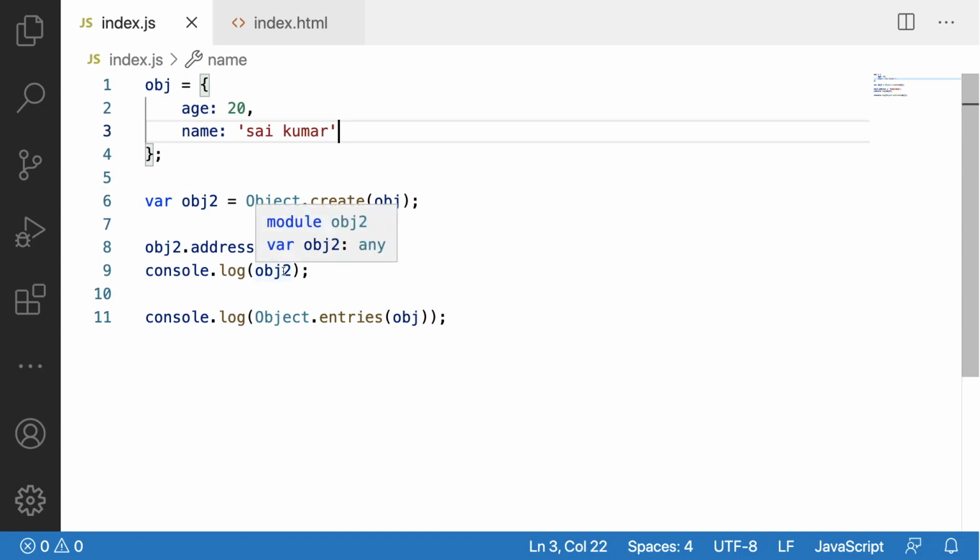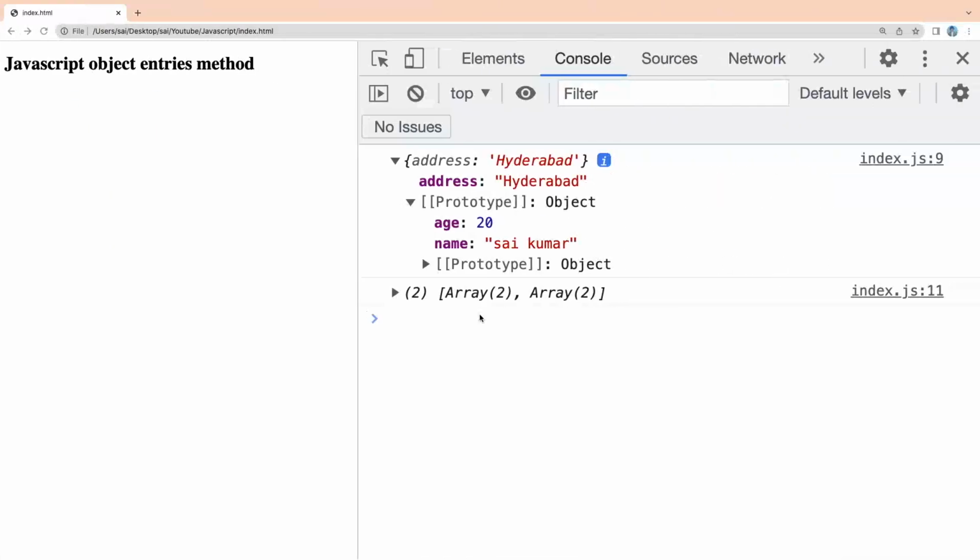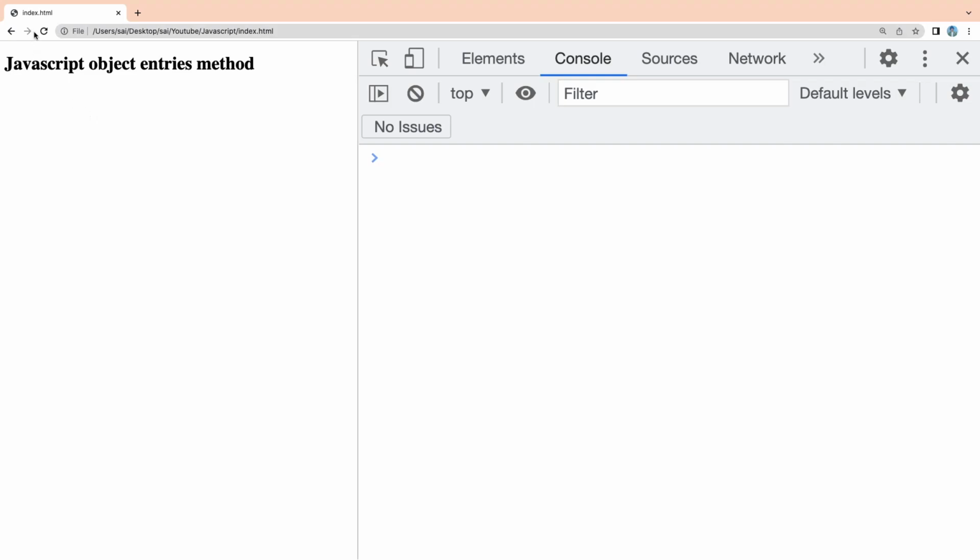If we perform entries for this obj2, for example, instead of obj I'm using obj2 entries, what is our assumption? Age with 20, one array; name with Sai Kumar, one array; address with Hyderabad, one more array. So our parent array should contain three arrays inside it whenever we are using entries, but in this case it is different. Let me reload.